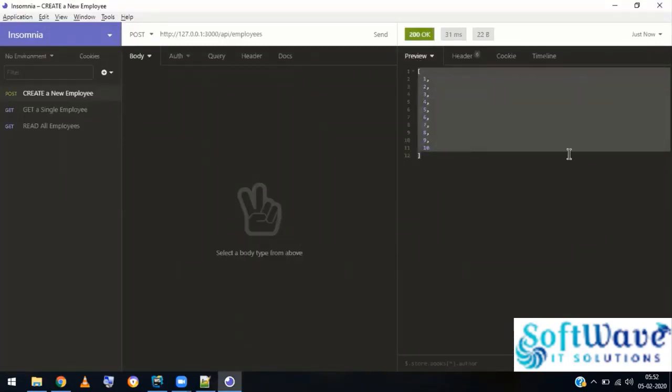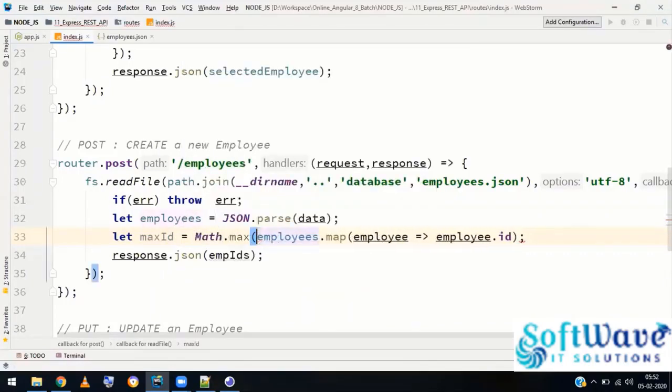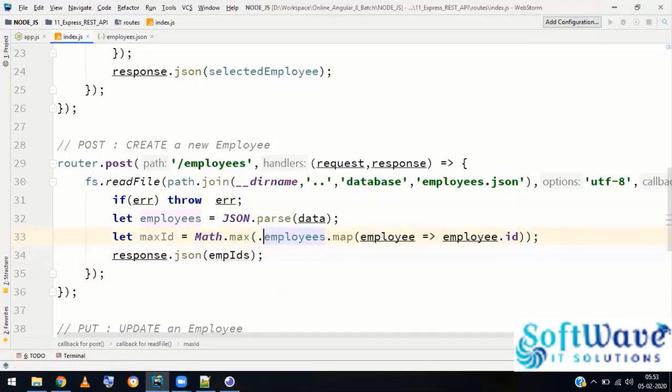So I have to find the maximum. So I use Math.max. So I write like this: let maxId is equal to Math.max. But for Math.max, I think we have already discussed the spread operator. So this array you're going to send, you have to use the spread operator, dot dot dot. All these array elements are going to spread as parameters for the max function.